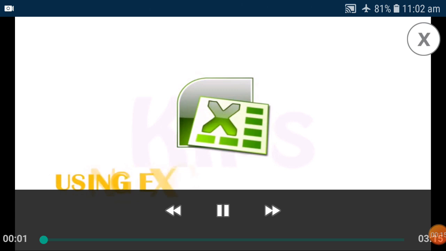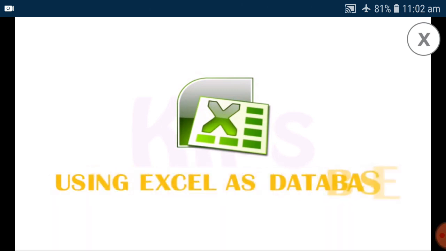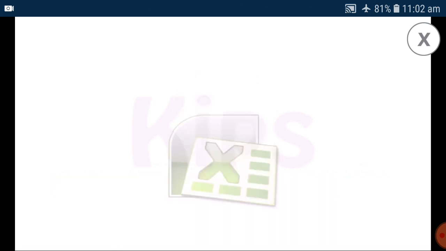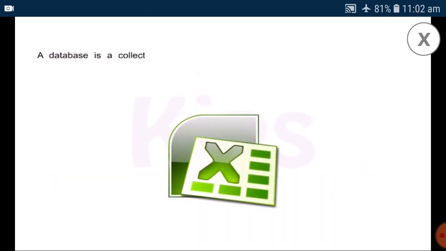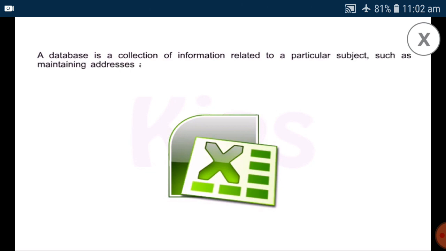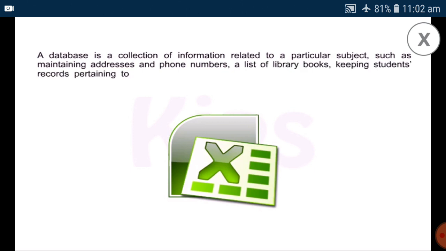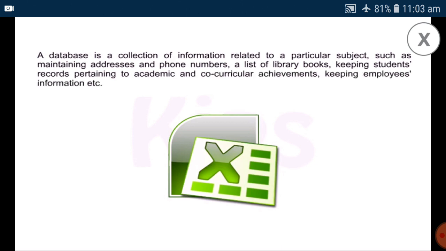Hi students, good morning. Today is our fourth chapter, using Excel as a database. A database is a collection of information related to a particular subject, such as maintaining addresses and phone numbers, a list of library books, keeping students' records, tracking academic and co-curricular achievements, keeping employees' information, etc.